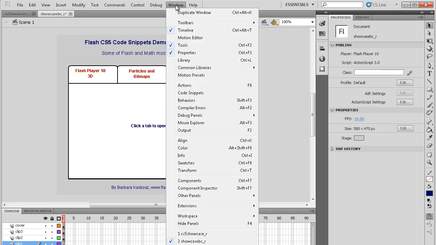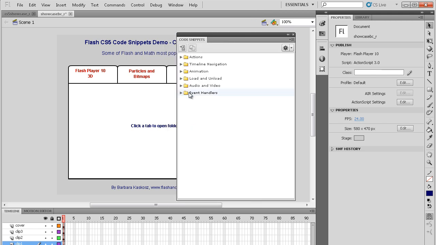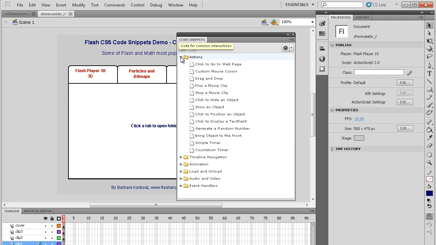I will open the Code Snippets panel by going to Window and Code Snippets. Here it is. Code snippets are organized into folders corresponding to different kinds of functionality. As you see, you have tons of them here. I will use 2 snippets only in this application. The first snippet that I'm going to use is called Bring Object to the Front. This is, unlike most other snippets, a global snippet. It applies to the whole main timeline.